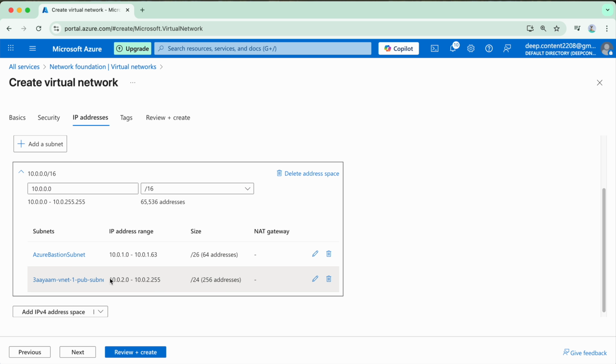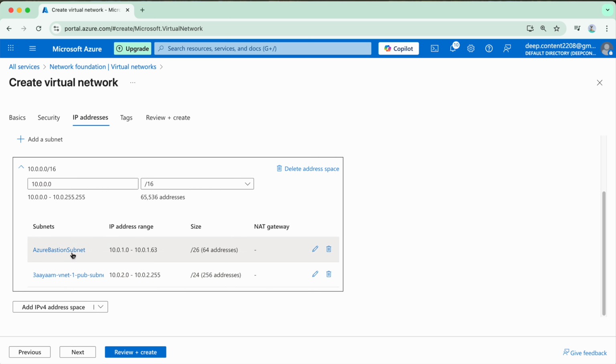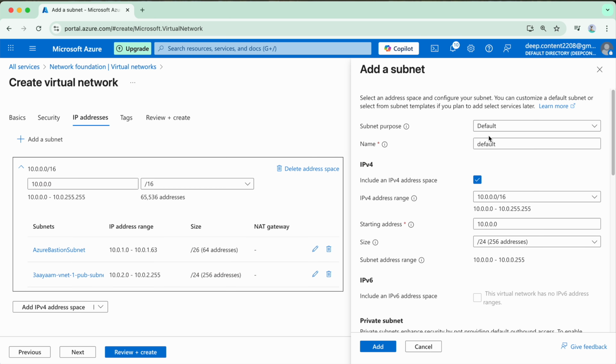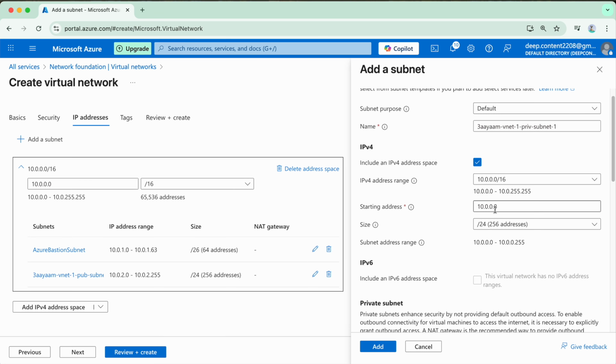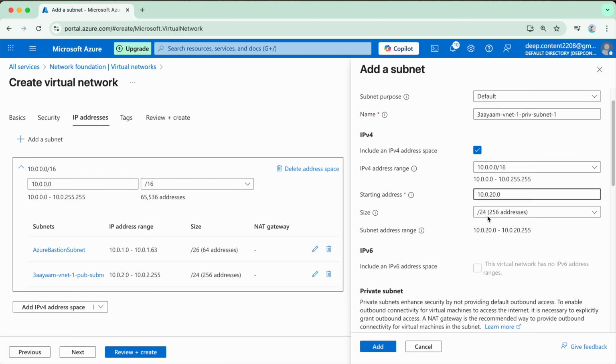So first is the public subnet, which is 3IAM VNet 1 public subnet 1. I'll be adding one more subnet, and it would be 3IAM VNet 1 private subnet 1. And let's start the private subnet address with maybe 20, 30 like that. So that's what I have mentioned here.